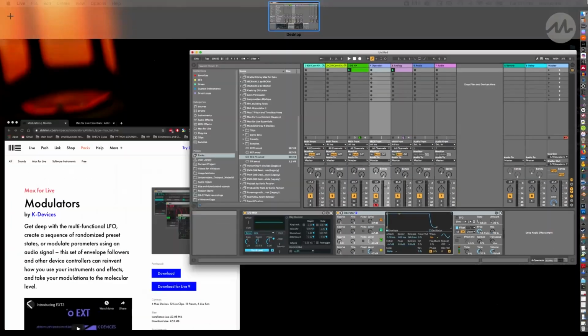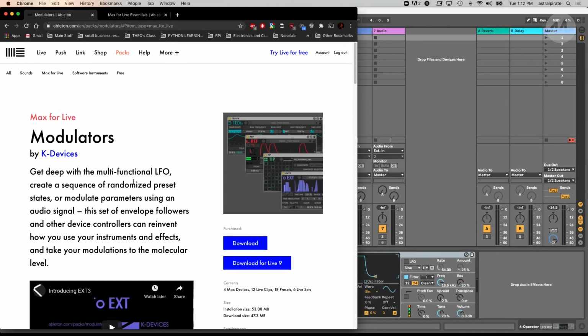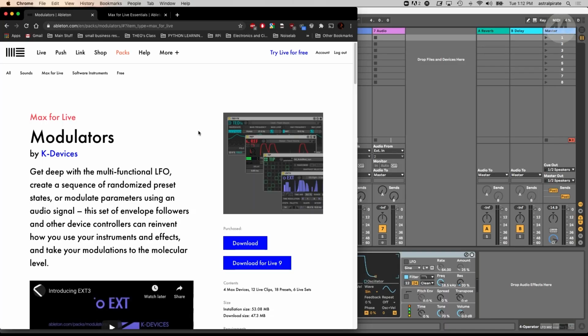Now, the next device that I'm going to show you comes from a suite of devices, which we can locate on the Ableton website here. And this is made by a company called K Devices. We have 4 different modulators here that offer us some unique functionality compared to the devices that we just saw. And we're going to explore one called TED Effects. So again, if you're interested, you can find this particular live pack on the Ableton website. Just look for packs, Max for Live, and you should be able to find it there.